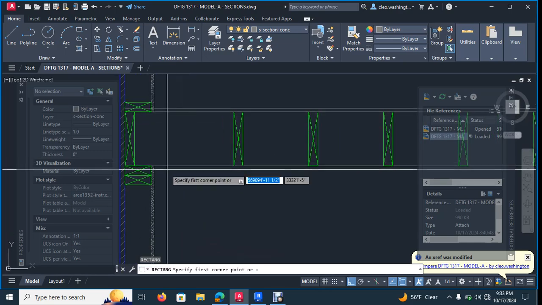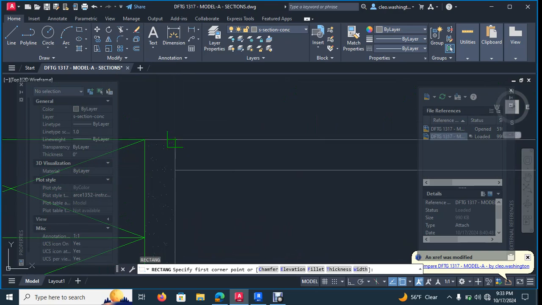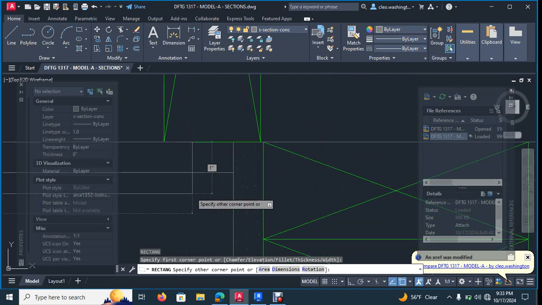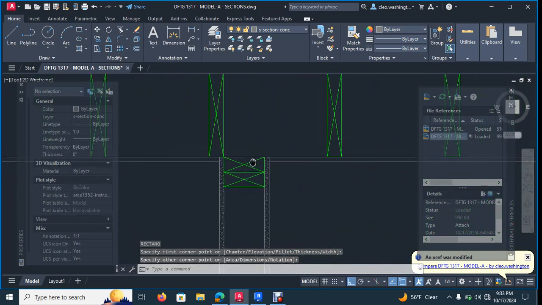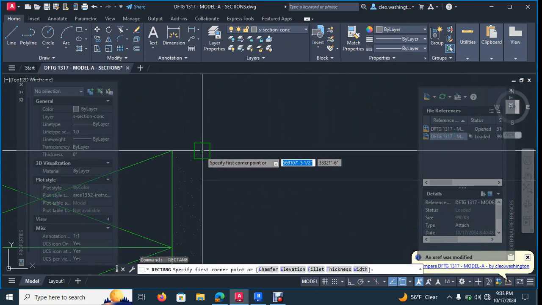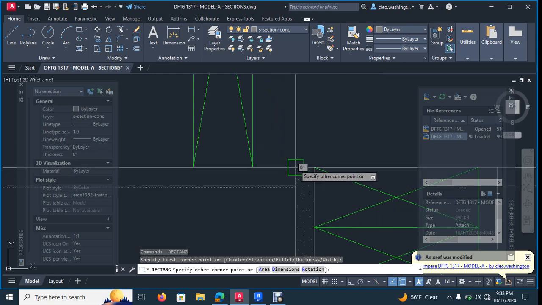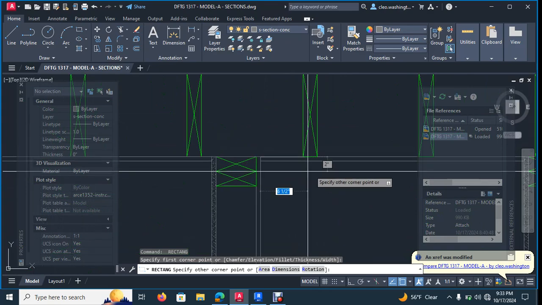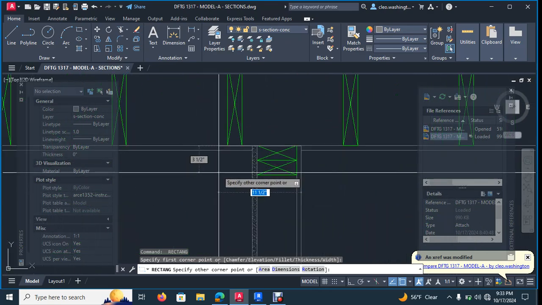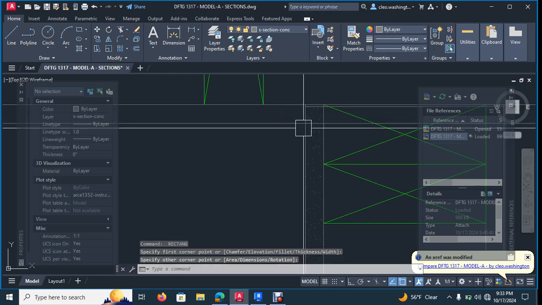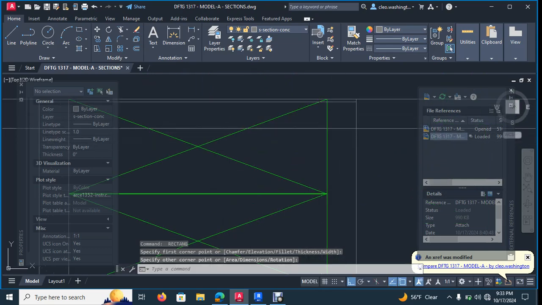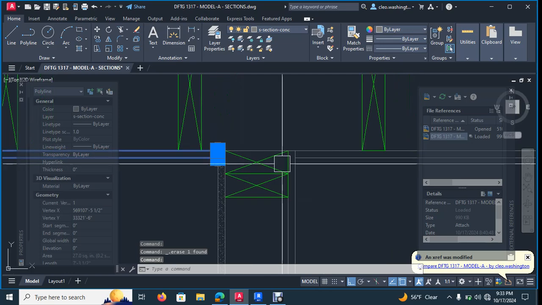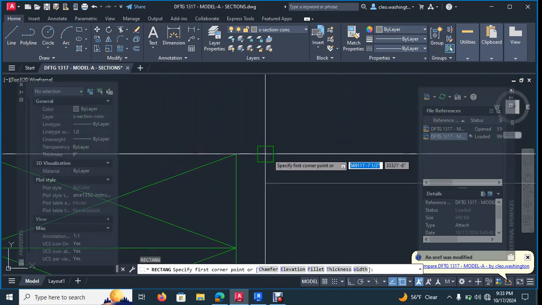Now, type in REC because we got to hatch these up, right? So let's draw a rectangle right here. If you don't draw a rectangle, it's going to tell you that it needs to be a closed region before you can hatch it. So let's draw another one here. Let's draw another one here. Did I miss one? Okay. Let's see.